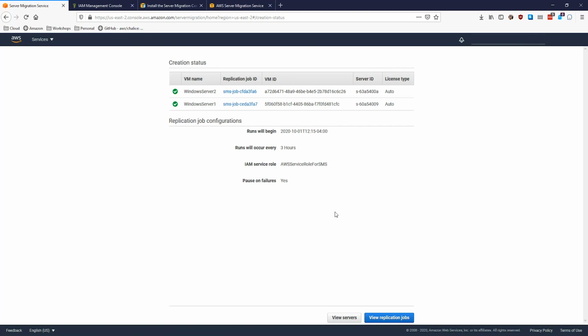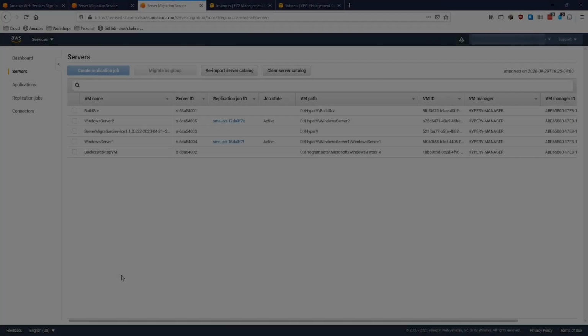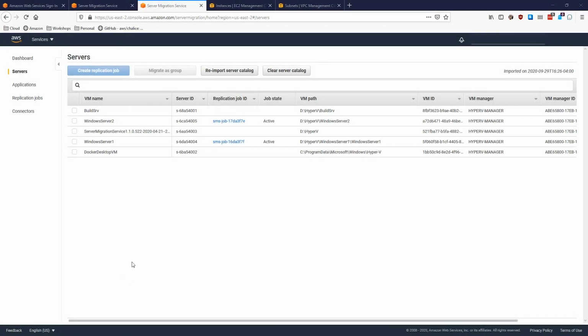This replication process will take some time. I'm going to pause this video and allow the replication to complete before I continue with the migration process for these servers. I've left my servers replicating overnight. Each server has run through its replication process a few times in order to capture any ongoing changes that would have been made.